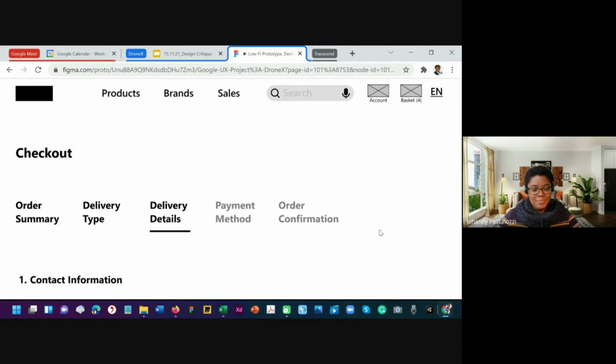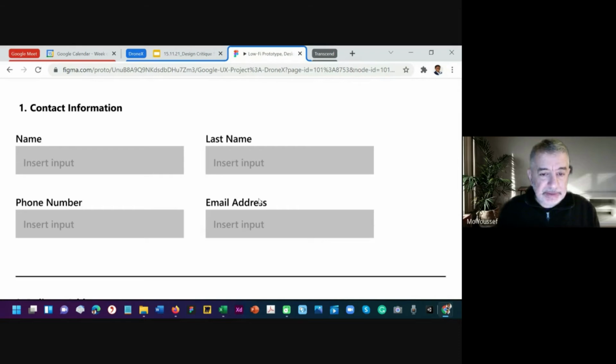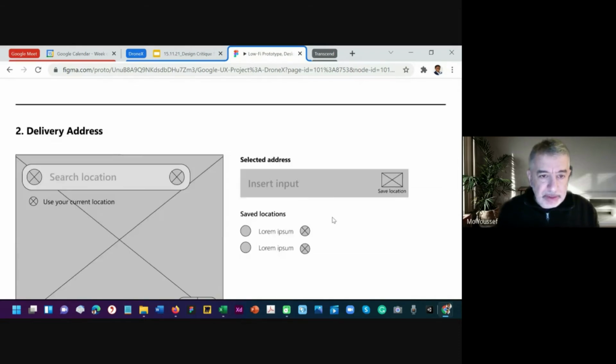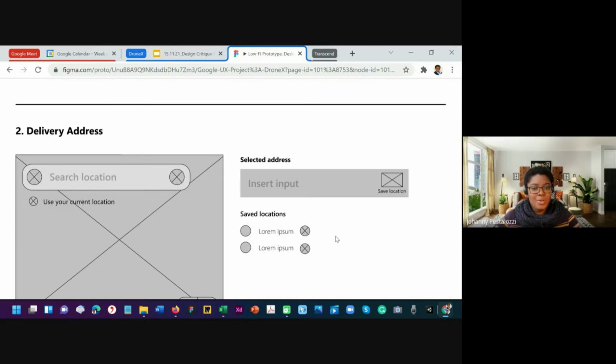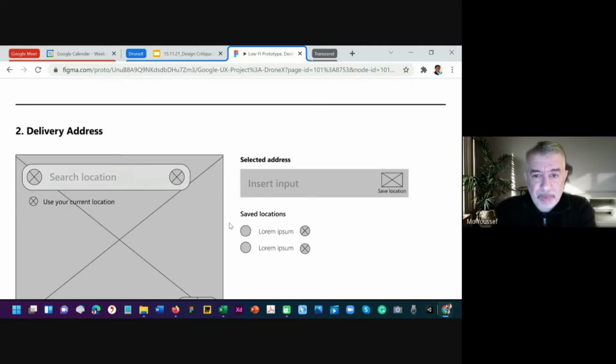And then continue. Okay. So contact information, name, last name, phone number, email address. Can you scroll down a little bit? Yeah, that's all that is needed. And then delivery address, and okay, I assume this is a map of some sort. Yes, exactly. This is a map. So select address, saved locations.